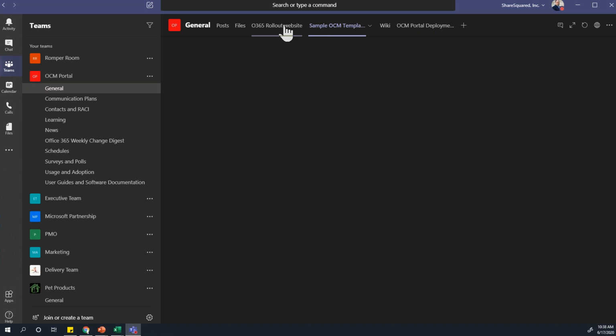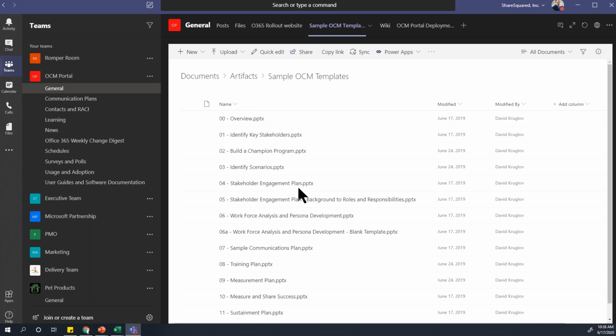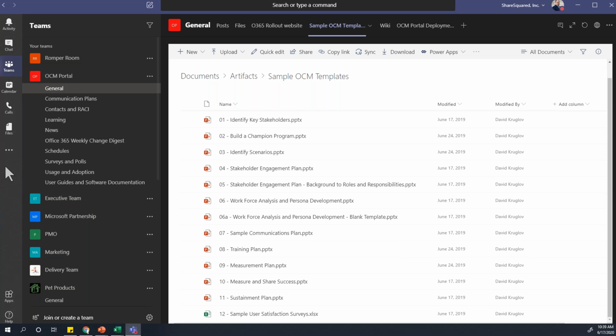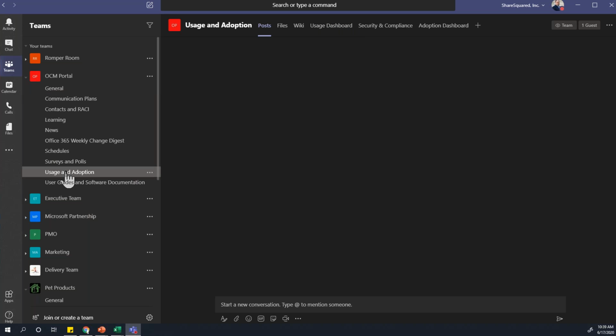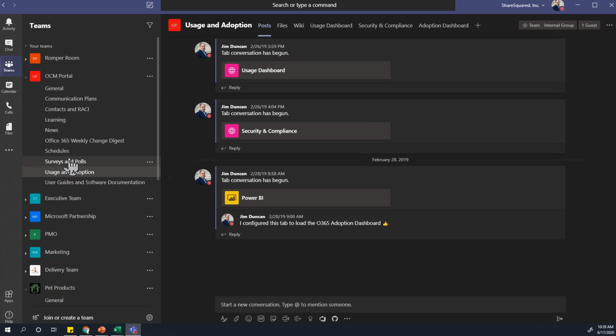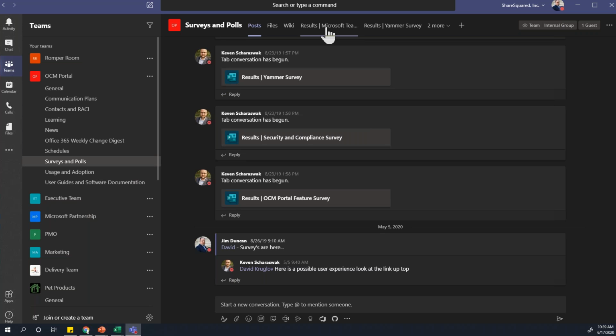This is specific to the way we do deployment. It's a Share Squared original. That's not a Teams feature. Down at the end, we've got user guides and software documentation, and there are surveys and polls. Click on the surveys and polls. I think that's kind of interesting. I don't remember which tab they're on though.